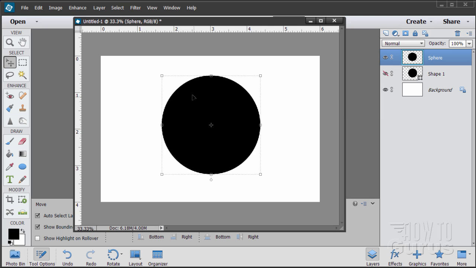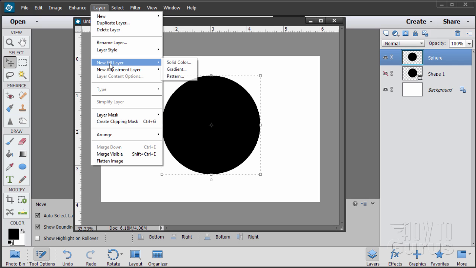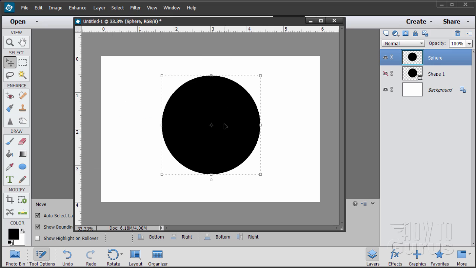Now I want to put a gradient on this. Now you could do gradients as a fill layer gradient, but that applies the gradient onto whatever's on that layer. I want to put the gradient on first and then slice that up without changing my gradient. So we'll be putting the gradient right onto the sphere itself. Hold the Control key down, click on your icon. That selects just that shape.